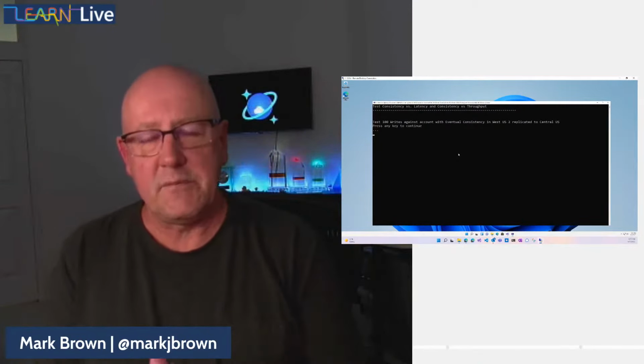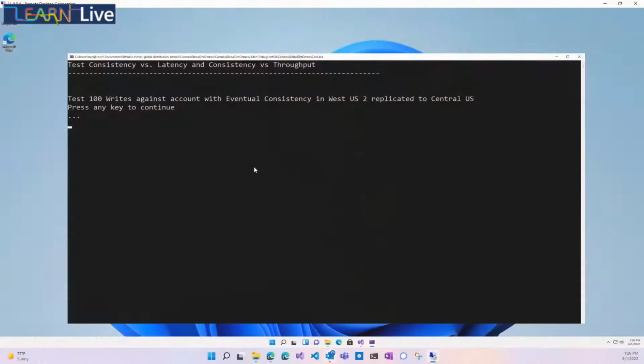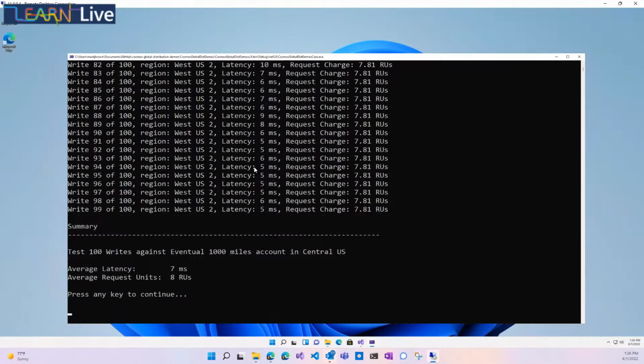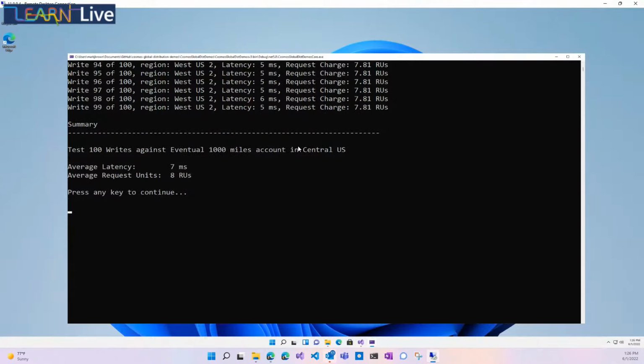What do you think? Is this going to be fast or slow, Chander? So eventual is going to be way faster. All right, let's see what happens. You bet. Eventual consistency, writing into the region I'm in, into the same region, it will be very fast, right? So you got on average 7 milliseconds here. Yep, that looks pretty good.